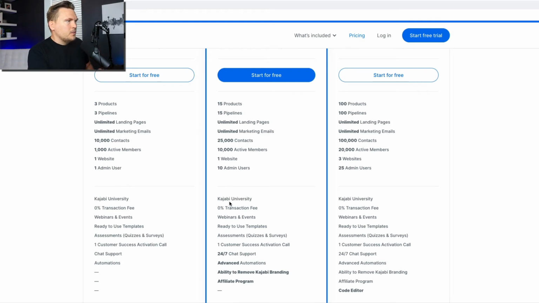It's available to you at any time where you can get help with anything. So there's live chat support, which is awesome, but there's also the Kajabi University, which is like courses and training and tutorials to learn how to do anything on Kajabi, which is awesome.